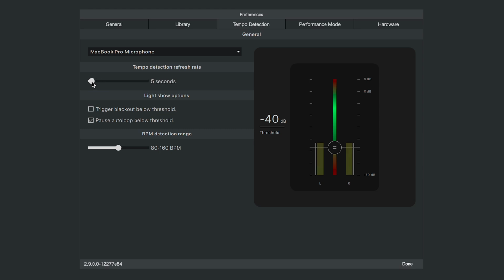If your audio source will change BPM somewhat frequently, for example, a live band or open format DJ, a lower setting will be best. If your audio source maintains a relatively steady BPM for long periods of time, such as is the case with the house music DJ, a higher setting will yield even more accurate BPM results.